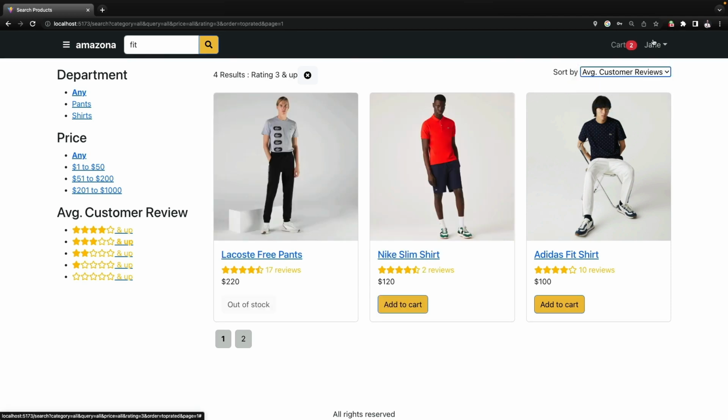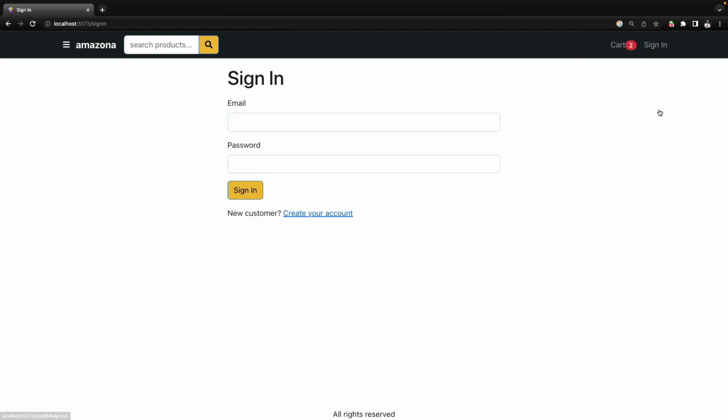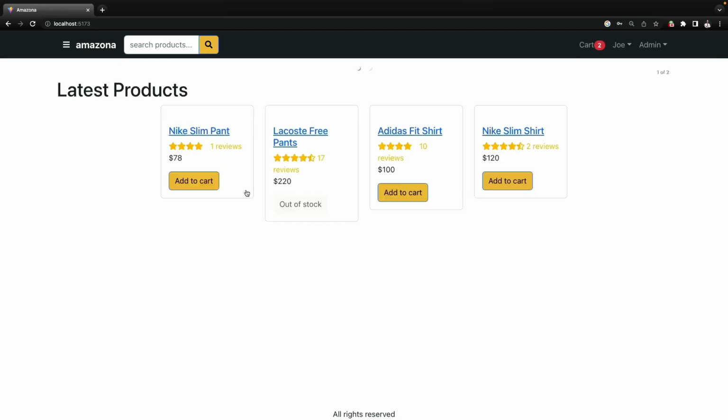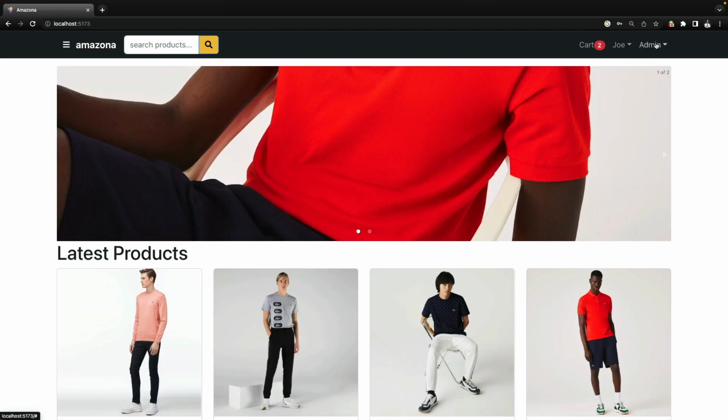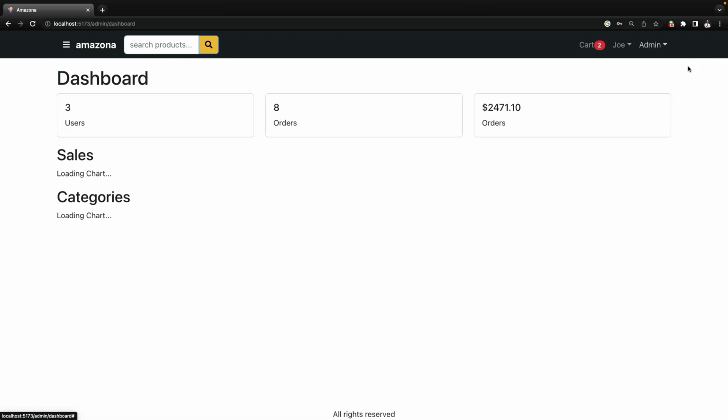The last part of this e-commerce website is admin dashboard. Let me log out from the normal user and log in as admin user. I will have a new menu in the header and it's admin. The first item is dashboard.